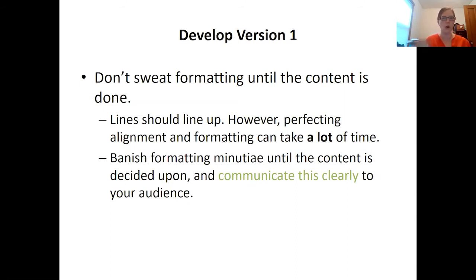So all you want to do is be really clear and upfront, and you're limiting the scope. You're like, right now we're doing the content. All the formatting minutia, I'm writing it down, but right now we're talking about perfecting the content. When we get the content right, we'll get all the colors and lines and alignment and everything right.